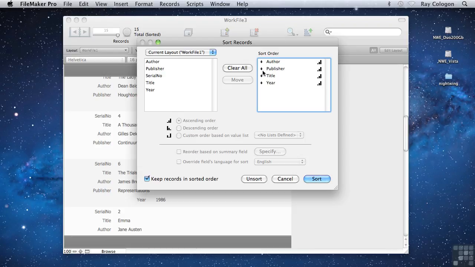When you've got multiple fields in the sort order list, you can use the handle icon at the left of a field to drag it up or down to a different position in the sort order hierarchy. So for example, if I drag the publisher field up to the top, we'll then be sorting records first by publisher and then by author within the books by a given publisher, and so on.